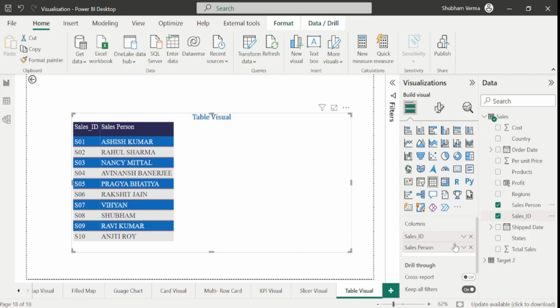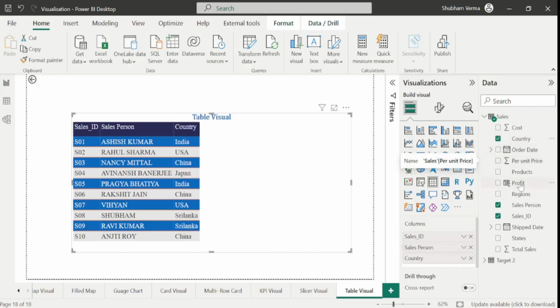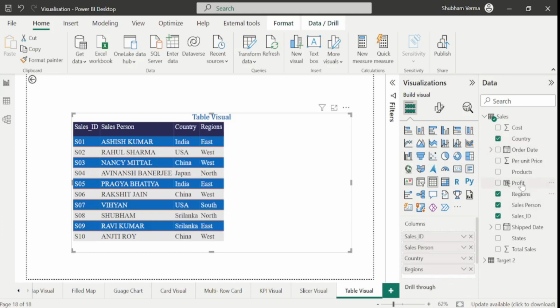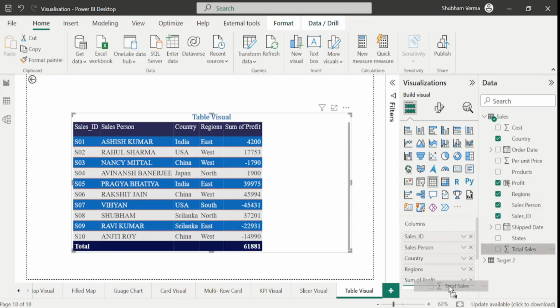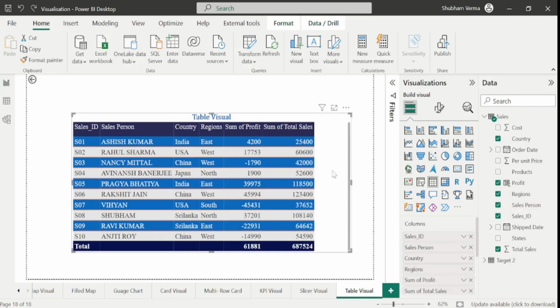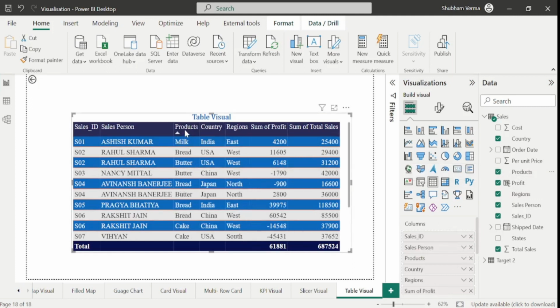In this way, I will take more columns like country, regions, profit and total sales. In this way, you can take any column under this table visual. Let me add this product as well. Just click here and drop it anywhere under this Columns parameter. Now we can see this product column as well. But if you observe here, we don't have any repeated values under this table visual. All the values have been summarized.